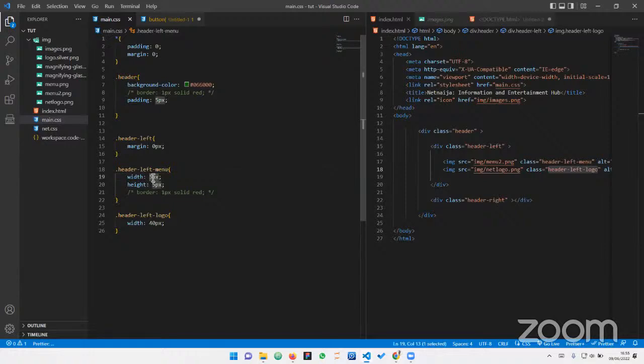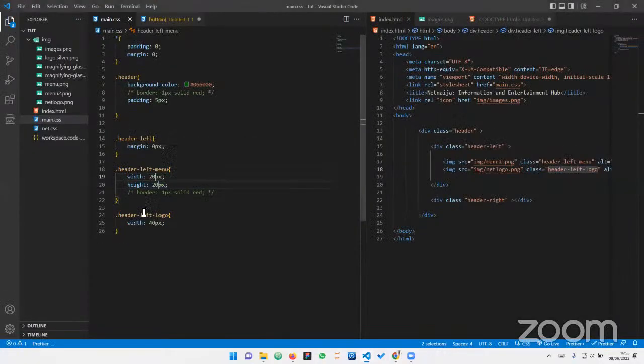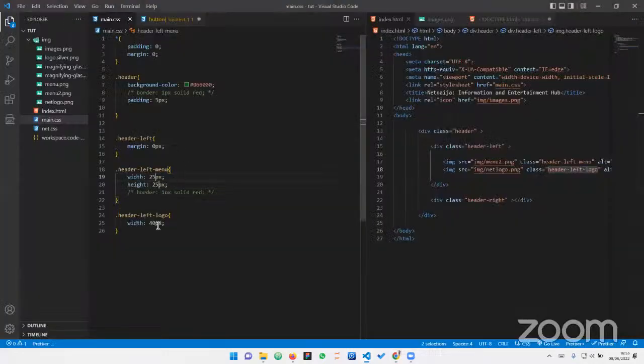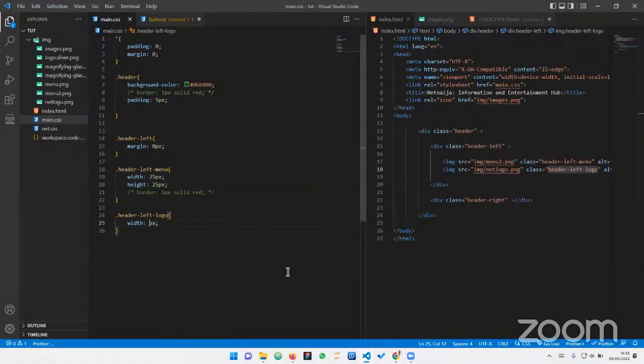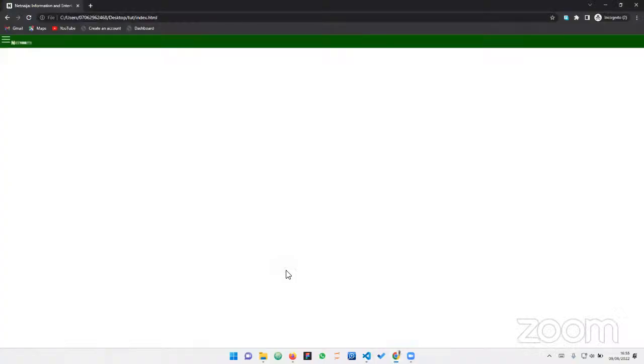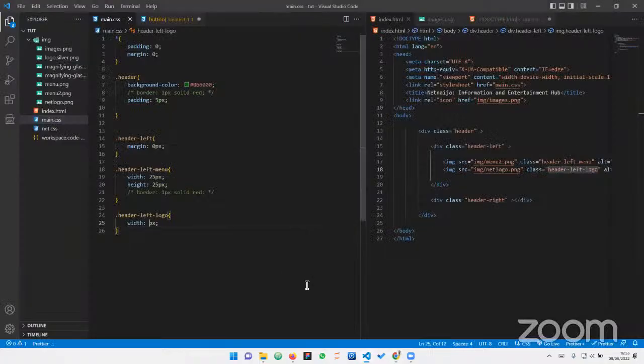So our menu shouldn't be 10. Let's give it 20 and see what happens. Okay, still not making sense. So let's make it 25 now. I think that one should be okay. Then our logo, let's say 60 should be enough. Okay, still small. Let's give it 120. Okay, we are making sense.